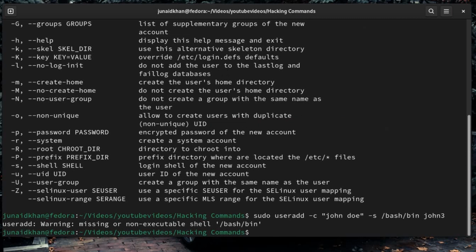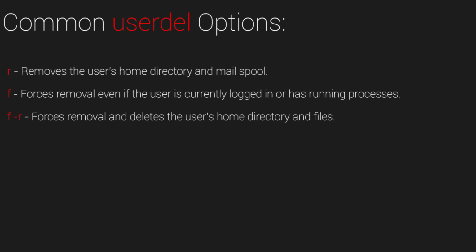Now there are different options you can use with userdel. Suppose you can use the -r to remove the user home directory and the mail spool. The -f will force the removal even if the user is currently logged in or has running processes, and -f and -r will force remove and delete the user home directory and files.